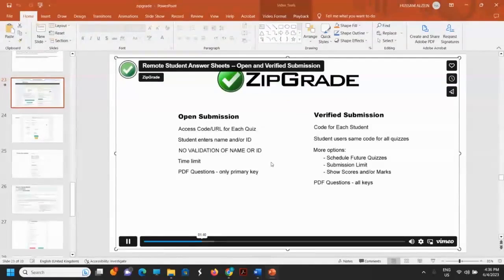With more rigor around verifying the student, we have the opportunity to offer more options. Teachers can schedule the window for when a quiz is available to take by the student. Teachers can enforce submission limits, so students can only submit one paper. Teachers can optionally show the student's score immediately after taking the quiz, or even which questions were marked incorrect. Teachers can also upload multiple test versions. The application will assign the version randomly to each student, showing them only the question sheet that applies to their assigned key.